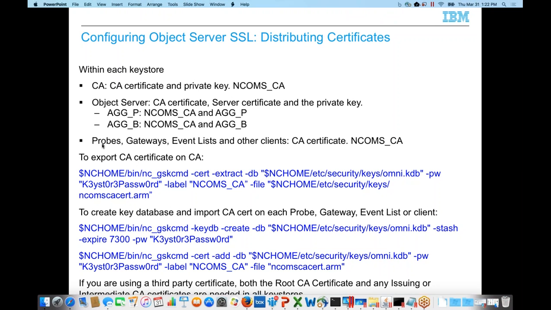All the other clients that I have connecting, probes, gateways, event lists, administrators, they all have my CA certificate, NCOM CA. And just for each of the client systems, these are the example commands that you would use on your probes, gateways, and event lists to export your CA certificate, to create the key database, and to add your NCOM CA into that key database. Again, if you're not using a self-signed certificate, if you haven't set up your own CA and you're using a third party, you would need to add both the root CA certificate and the issuing or intermediate CA certificate into the key store.